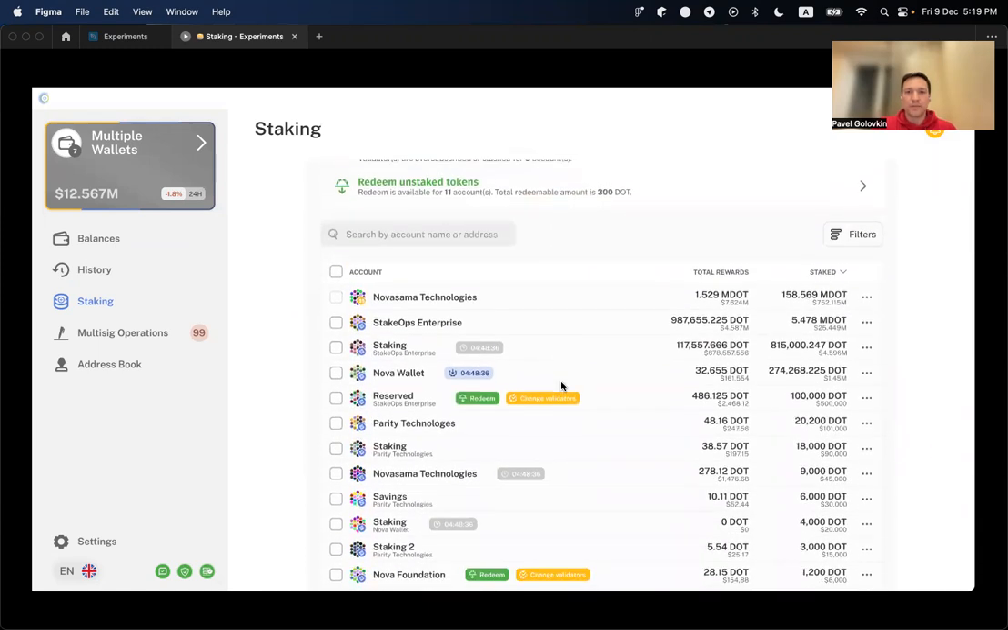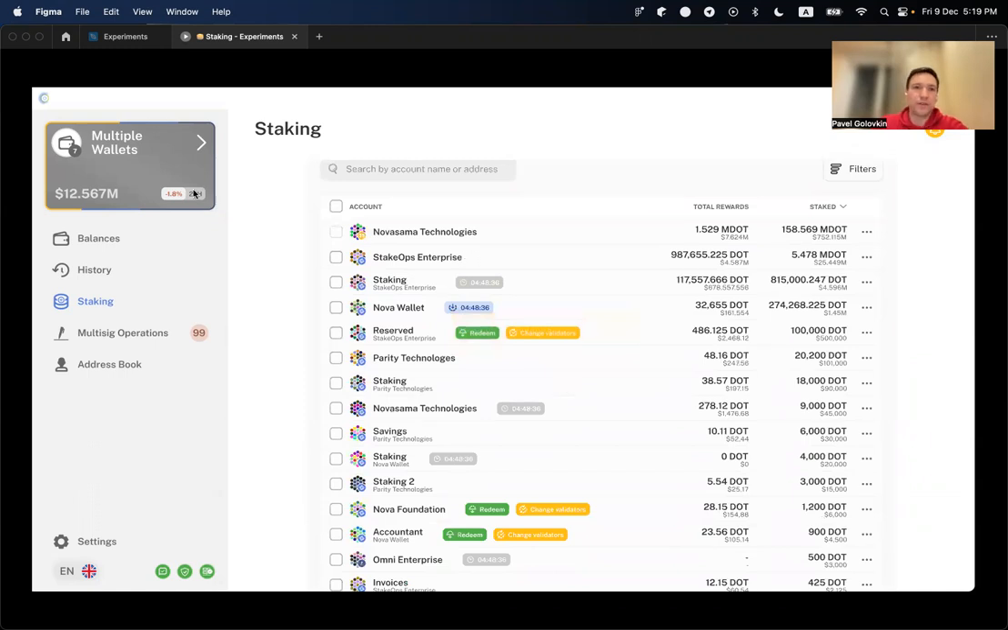And at the bottom, you see the list of the accounts that were selected here in the Wallets tab. And you can see the wallet name. If it's a multi-shard wallet, you see the wallet name and the account name on it. Also, you see the total rewards that this account has got and the staked amount by this account.